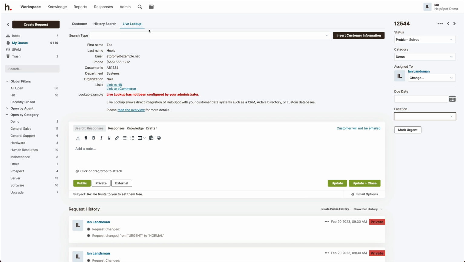And then on top of all of that, Live Lookup can also be set to run automatically. So you don't have to come to this tab and hit the insert customer information button and then do it. It can be configured so that every single time a new ticket is created, we're running Live Lookup and inserting that information into the ticket metadata on the right-hand side so that whoever is working on this ticket knows everything they need to know.